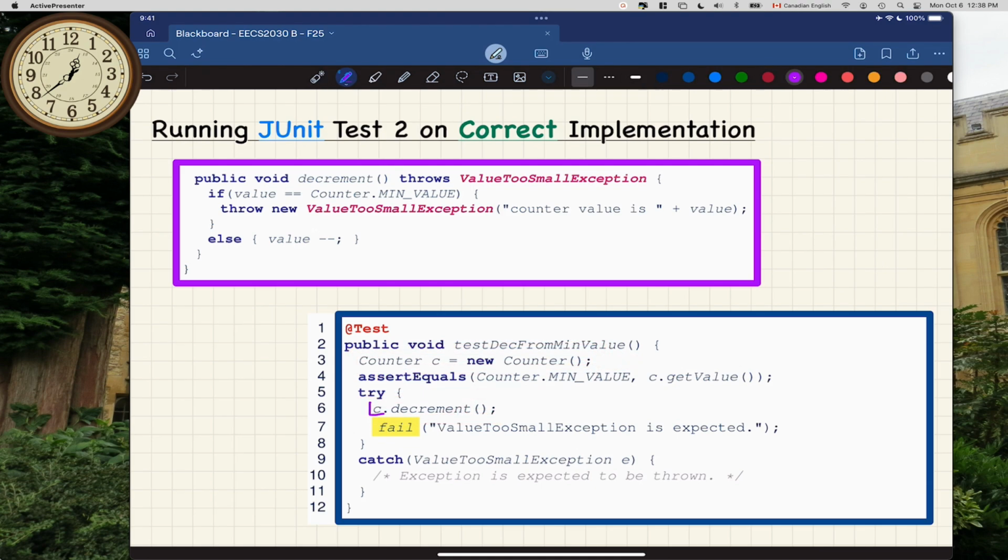So we know that over here, the expectation is the value too small exception should occur. That's our expectation, which is the opposite of example 1. All right, let's now take a look to see what's going to happen. The implementation we are given is assumed to be correct.